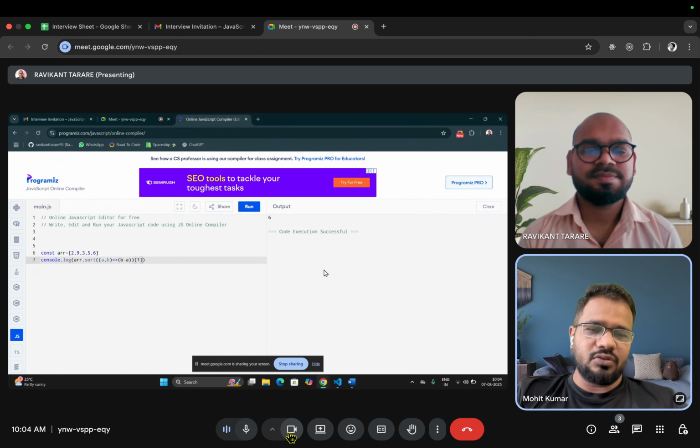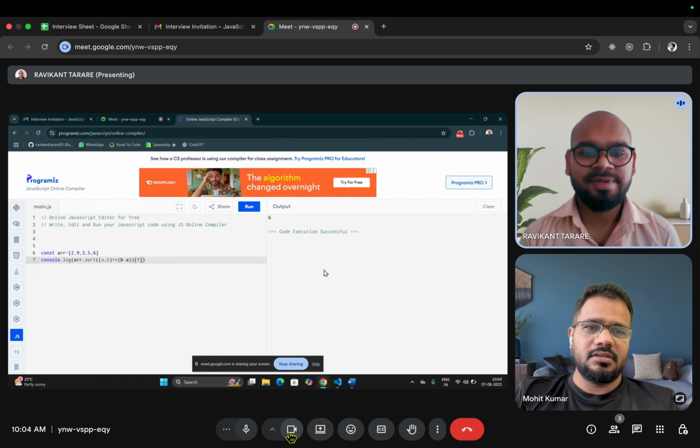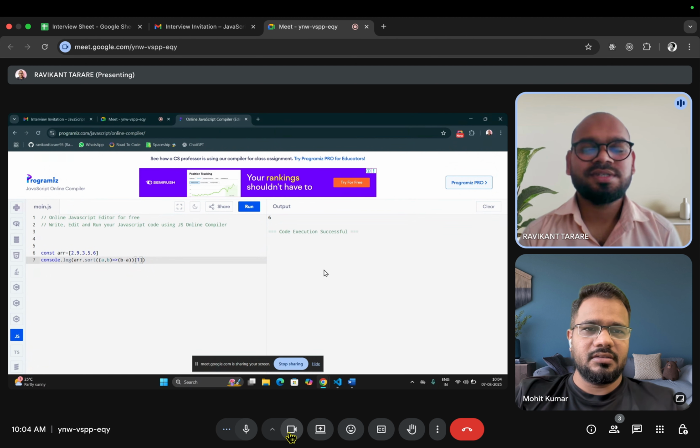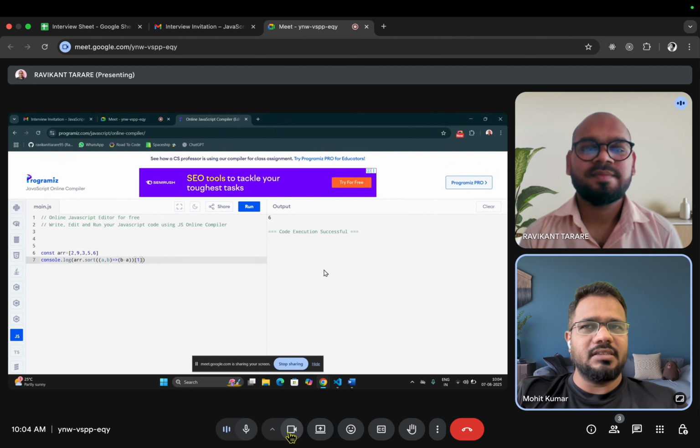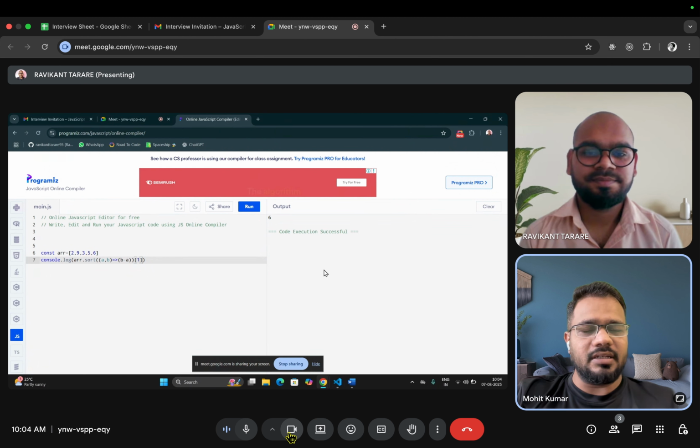Have you used Context API? Context API in React? No, sir, I'm not familiar with it yet. I'm exploring more about it. Okay, Context API is a state management tool in React, like Redux. Even you don't have any knowledge in Redux, correct?